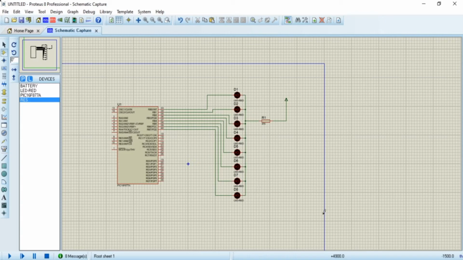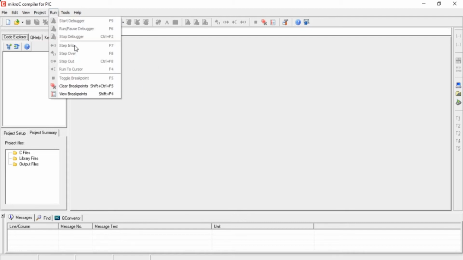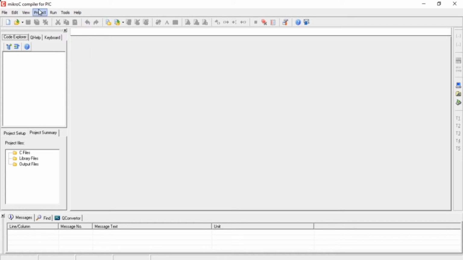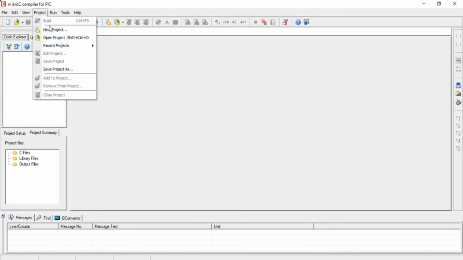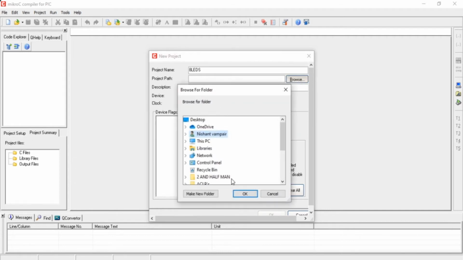For coding, open your MicroSys software. Initially it will look like this one. To start a new project, first of all, if any project is already open, just close that one. After closing that project, you just click here, new project, provide a name. So let us provide a name, 8 LEDs.